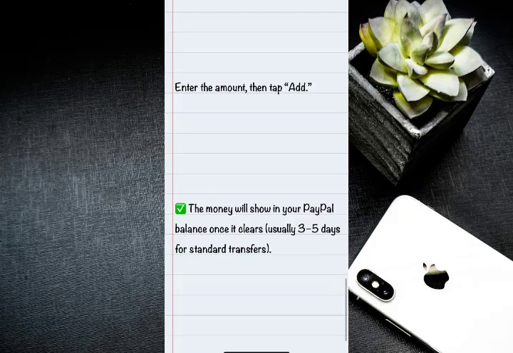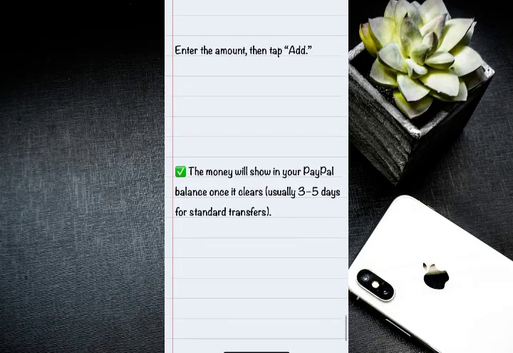Then the money will show in your PayPal balance once it's cleared, and this actually takes between 3 to 5 days for a standard transfer. And that's it.